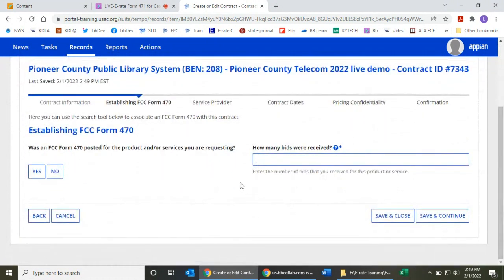All right, and then on to bidding information. You need to enter the number of bids that you received, keeping in mind that it may be one bid that you've received. So you do need to list that. In this case, I have 3 bids to consider. And then going back to the left-hand side, did I post a Form 470 for the services?